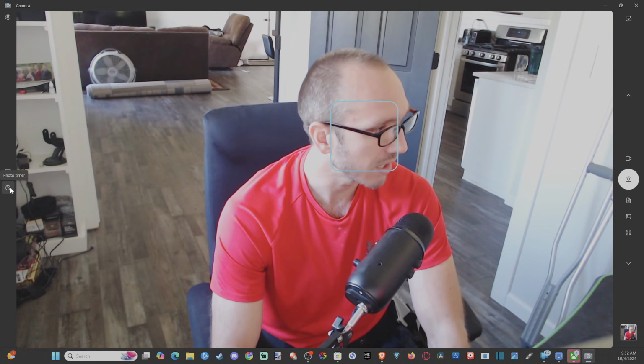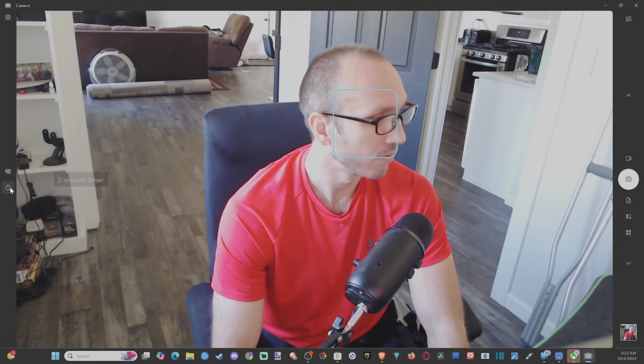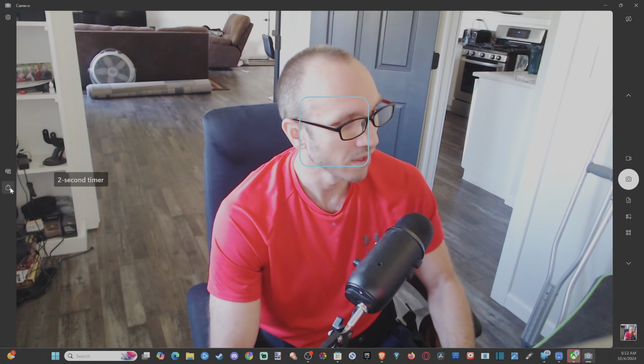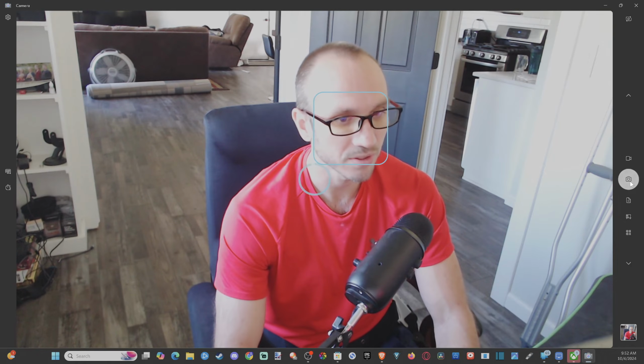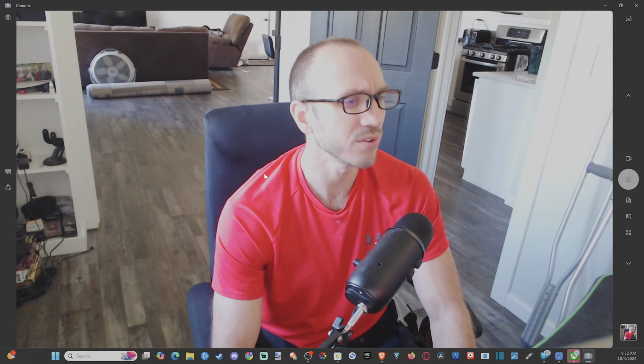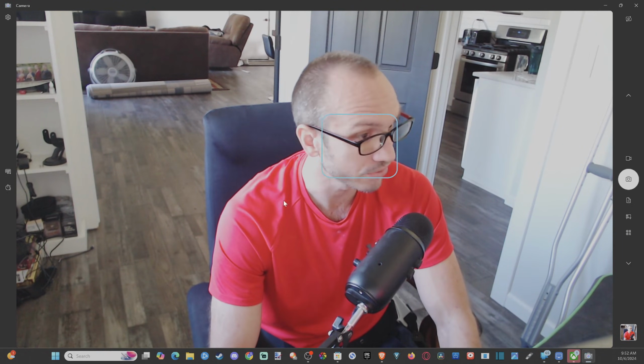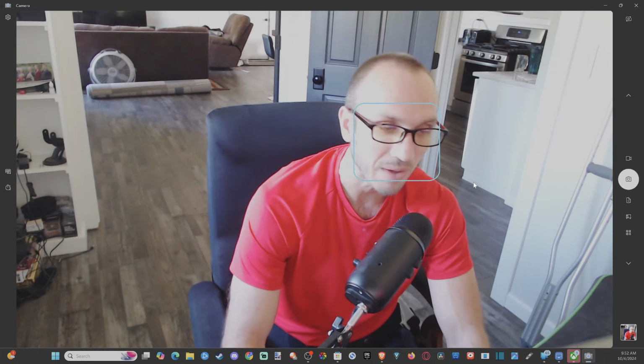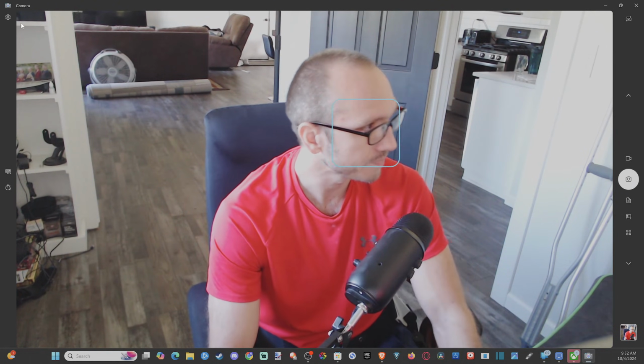And then we have a photo timer. So we got 2 seconds, 5 seconds, 10 seconds, and then timer off. So let's just try a 2 second timer and see the countdown. So the countdown is literally just a little circle in the center screen. So you can see it. It's not going to be numbers popping up on your screen, unfortunately.